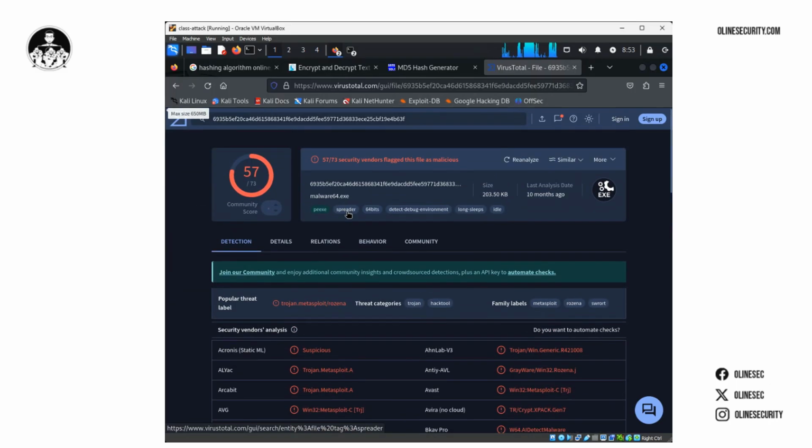But that's it, y'all. That is it. Hashes versus encryption. One is used to validate the integrity of data. The other one is used to implement confidentiality. They both help support the pillars of the CIA triad.